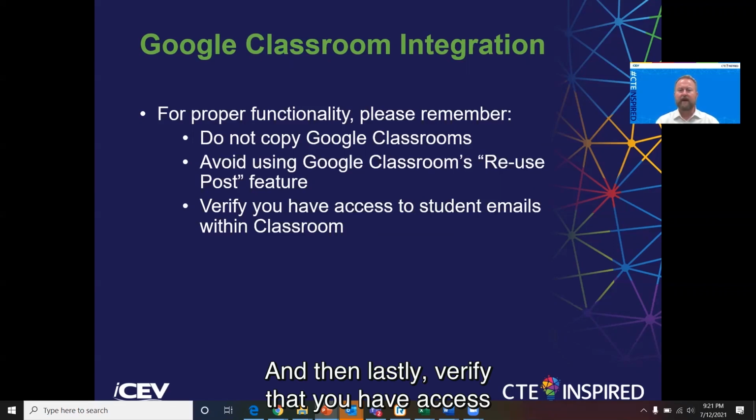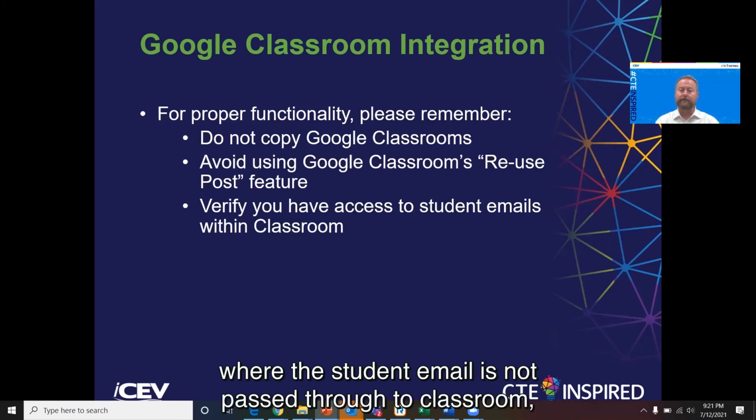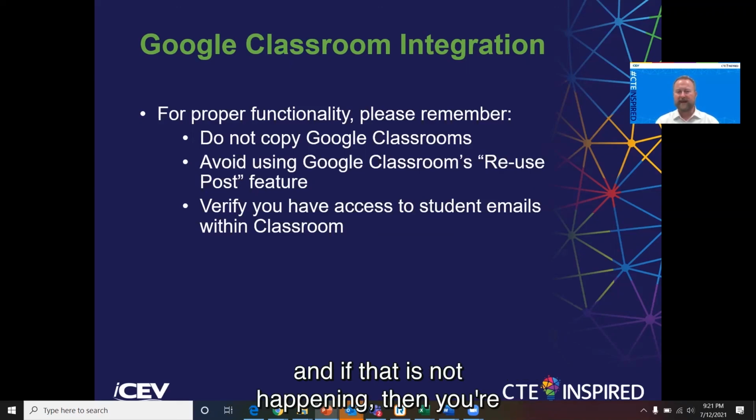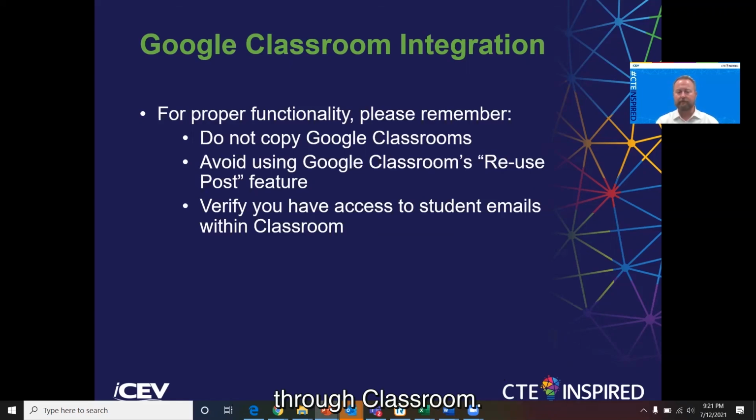And then lastly, verify that you have access to student emails within Classroom. There are some districts that have it set up where the student email is not passed through to Classroom. And if that is not happening, then you're going to have difficulties accessing the iCEV content through Classroom.